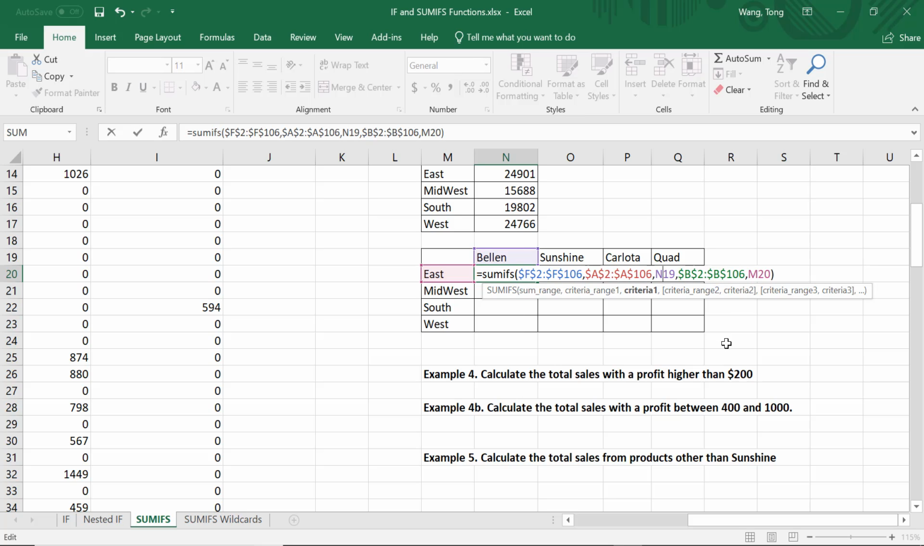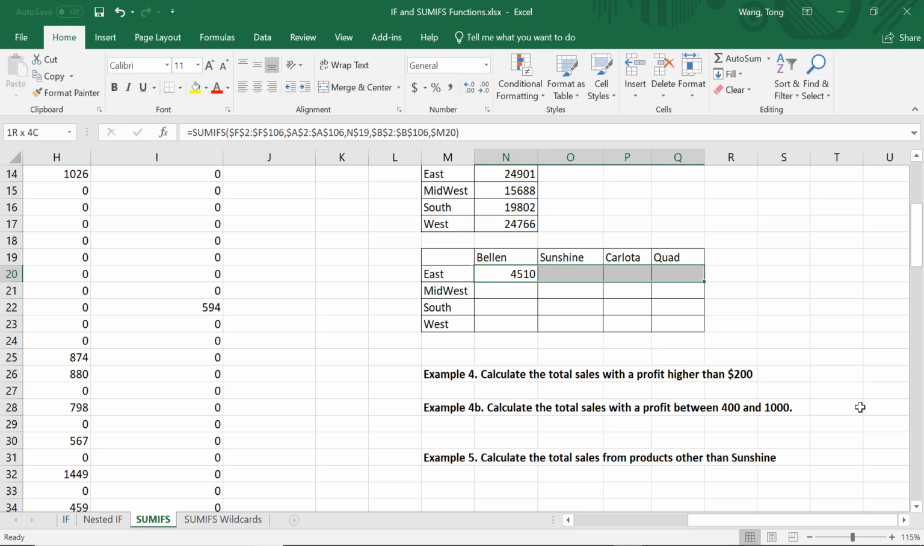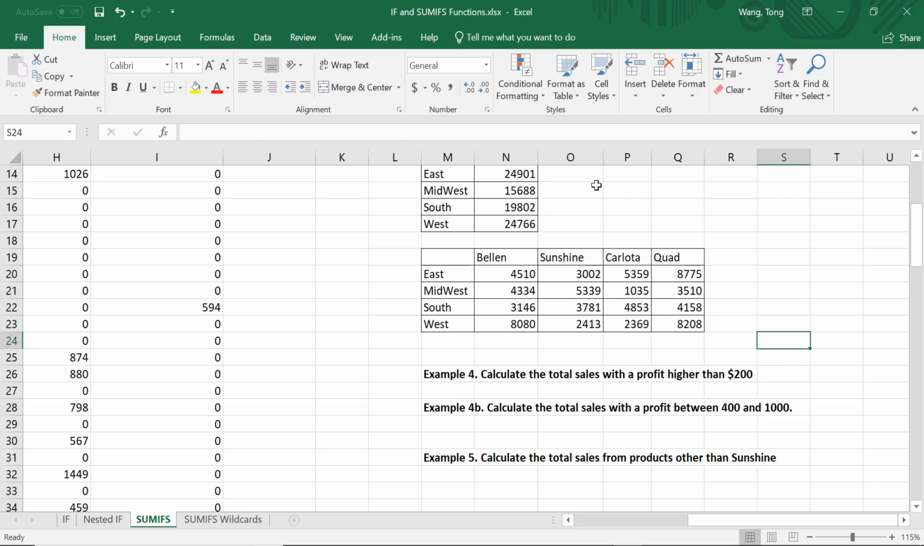So in other words, I'm going to fix 19 here. Okay, M20. For M20, when you drag it to the right, if you don't fix it, then M20 will become N20, O20, P20, right? We don't want that to happen. We want to fix that cell here. So we need to fix M. Okay. Now you can do Control Enter, Control R, Control D. So we have a two-way summary of sales now.